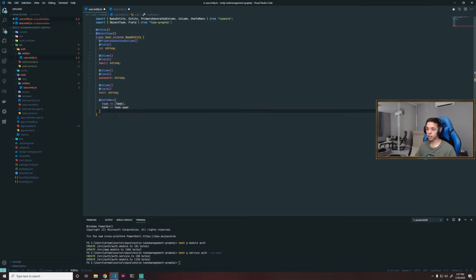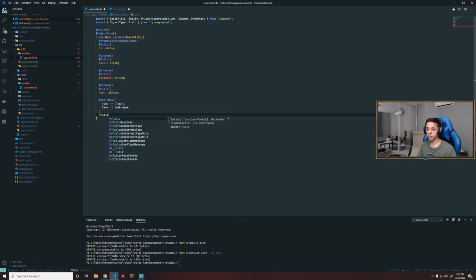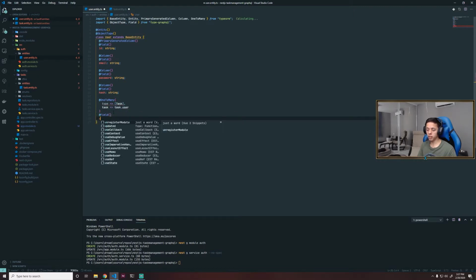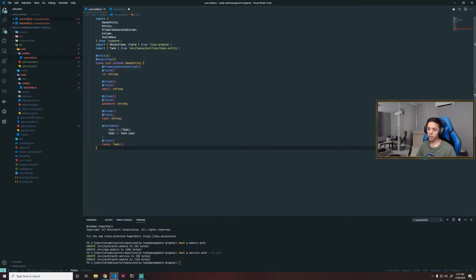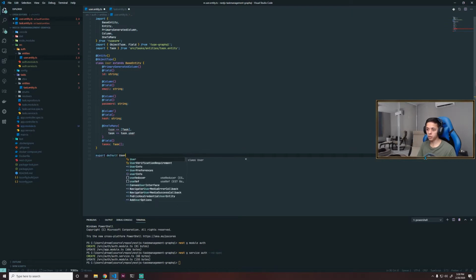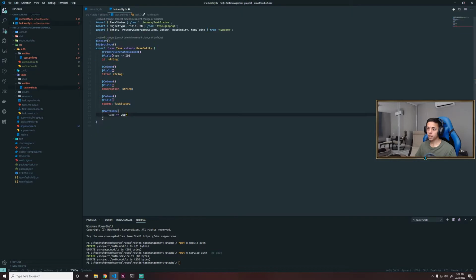Oh yeah, I need to actually export this. Alright, so it's going to be a field, and it's going to be user. I'm sorry, task. And then it's going to be a task array. Alright, cool. Now I'm going to export this, export default user, and then we're just going to import that in here.